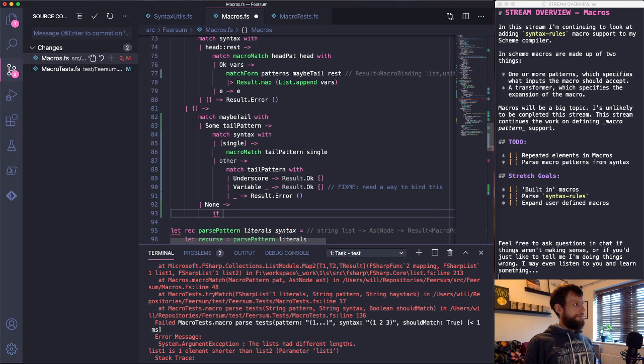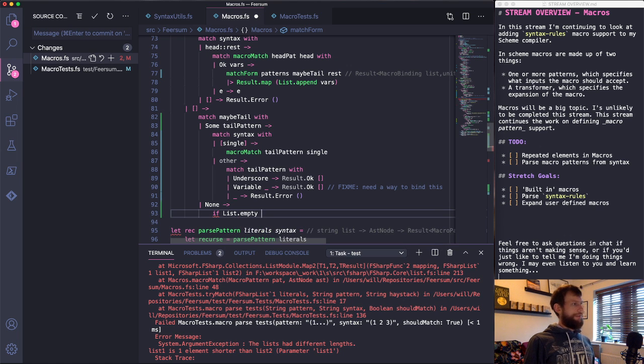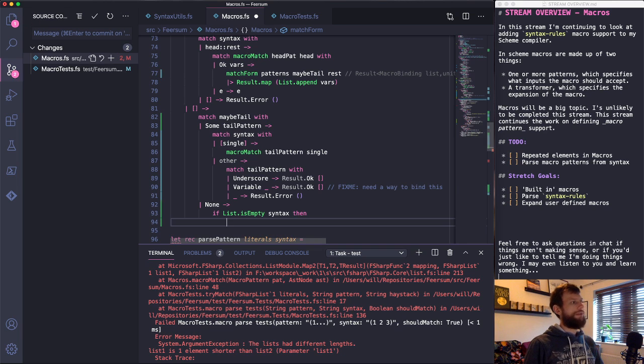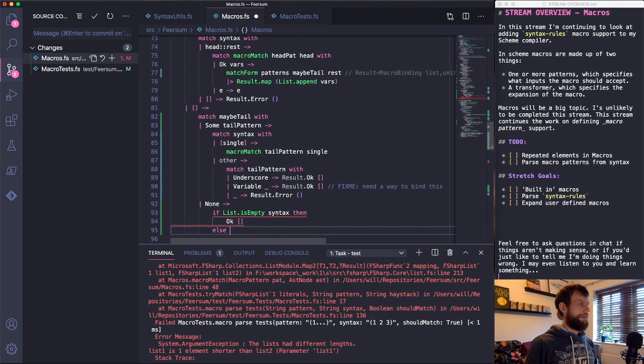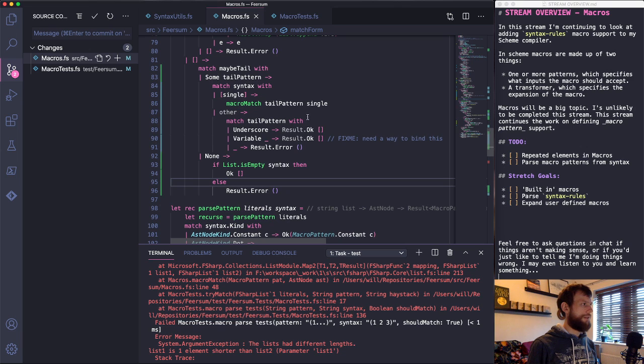If the list is empty, syntax. So we've run out of patterns and syntax at the same time. Then we do OK with nothing. Otherwise, we return an error, because we've still got stuff to match against, and we're supposed to match the whole pattern. Right.